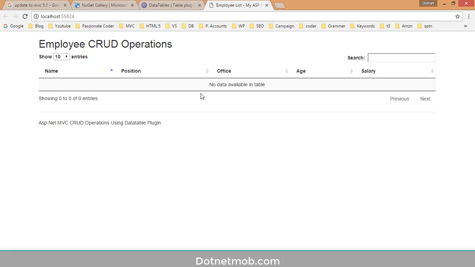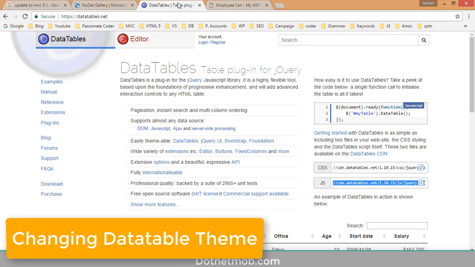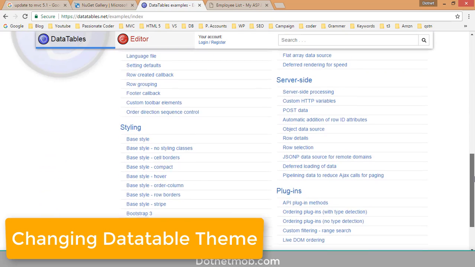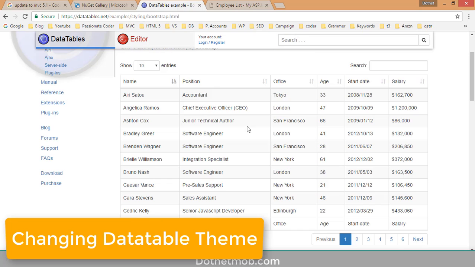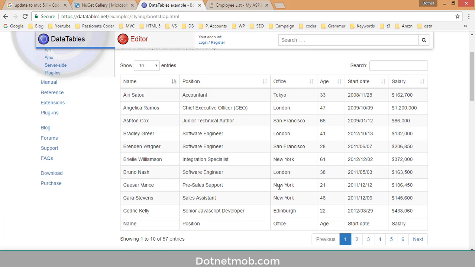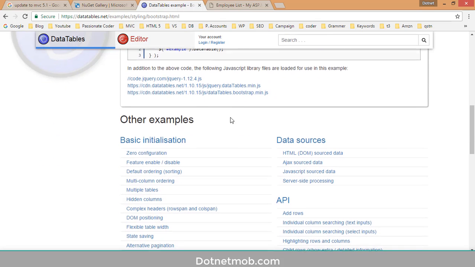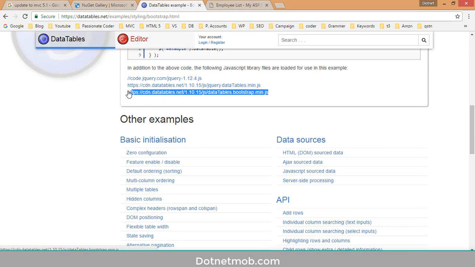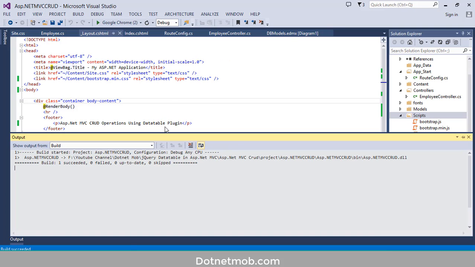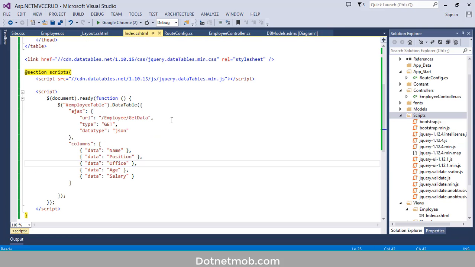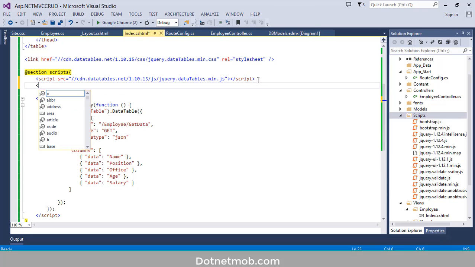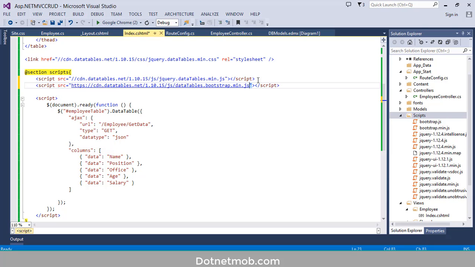Now I want to use Bootstrap 3 in this jQuery data table. For that, go to the official website, then click on examples. At the bottom of the page, you can see the Bootstrap 3 integration. So we will get a nice and sweet look like this. For that, we have to add this JavaScript reference. Let me copy this. And we have to add the reference here. Script src is equal to, I will paste the path here.